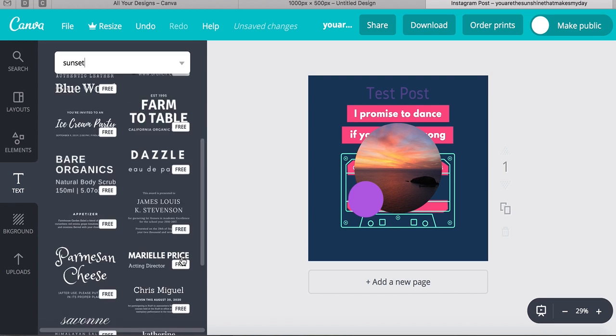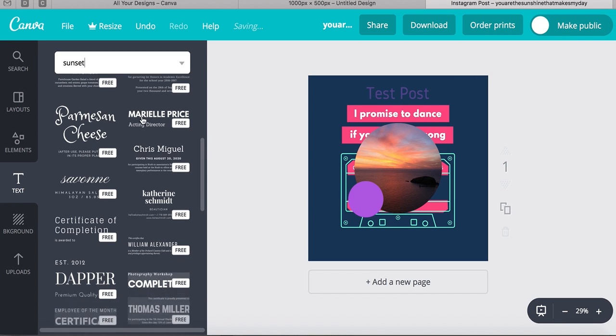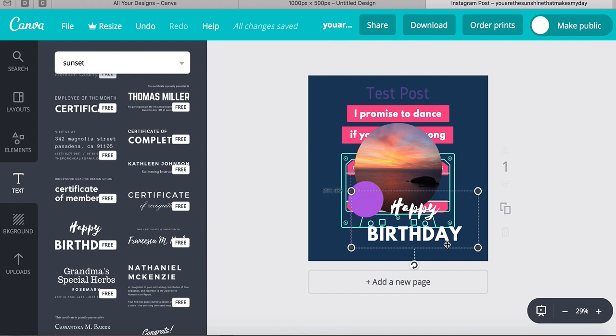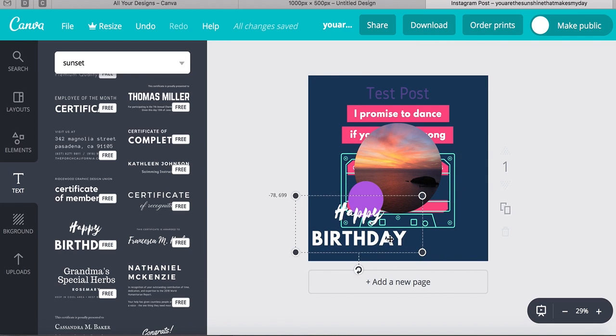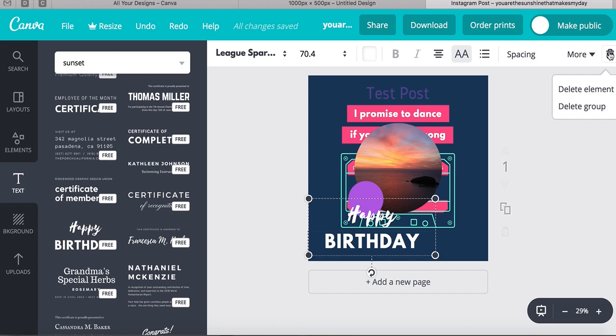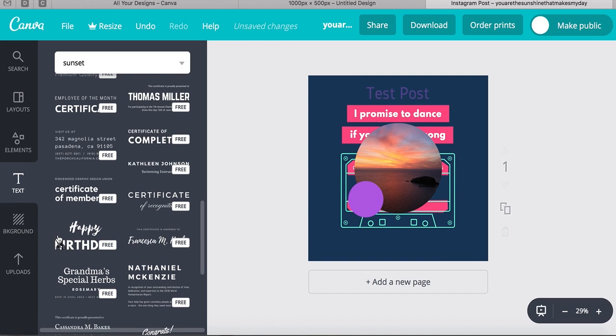Now, Canva has a bunch of text formats already compiled that you can easily drop in. So if you like these two fonts for happy birthday, you can click on them and it will drop it in, and you can simply move it around however you'd like. If you don't want an image or an item, you can click on it and click this trash can, or you can hit the delete button.